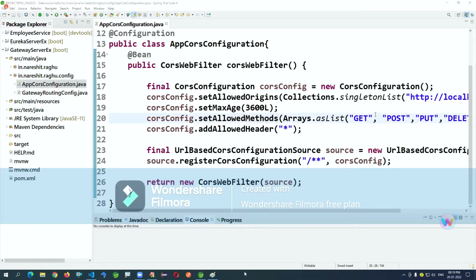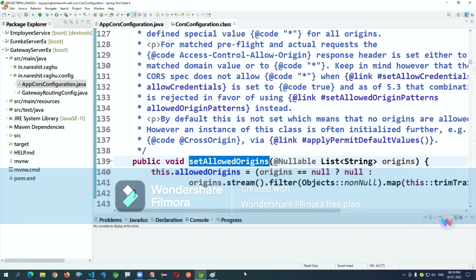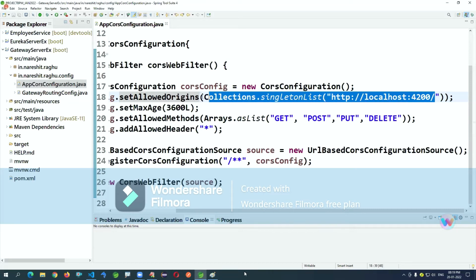If you have multiple UIs, just pass comma separated values here. Allowed origins is actually a list. You create a list of values and pass them: comma, one more, comma, one more, comma, one more, if you have multiple UIs.